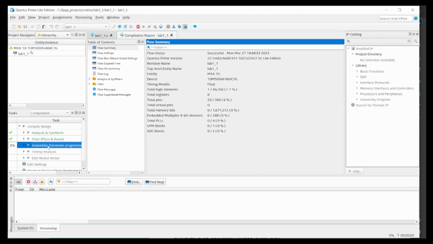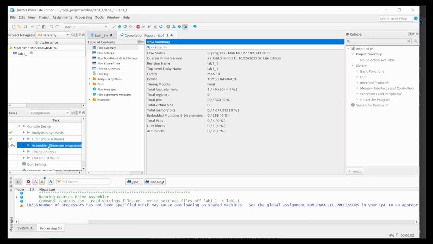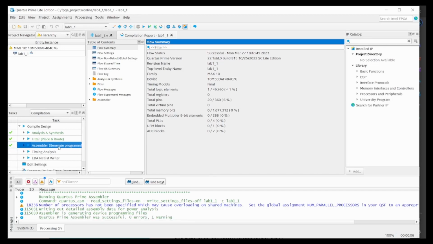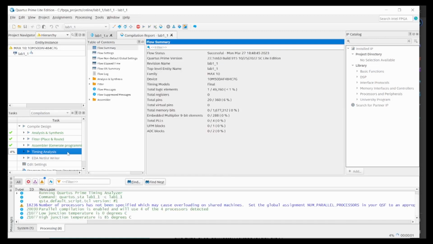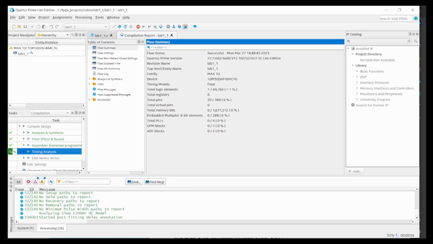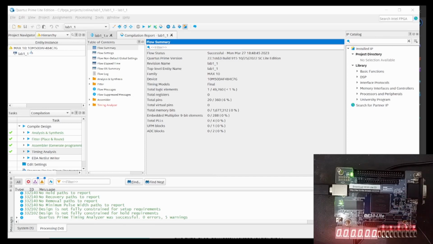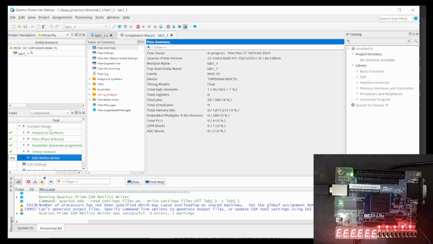We could tell the assembler to go ahead and actually generate program files that we're going to use to program onto the board, and then timing analysis. By the way, let me see if I can pull up a video of the FPGA. Okay, so the board is up, so you can see that nothing has happened on the board just as yet. Then we have the netlist writer, so it just runs through all of this.